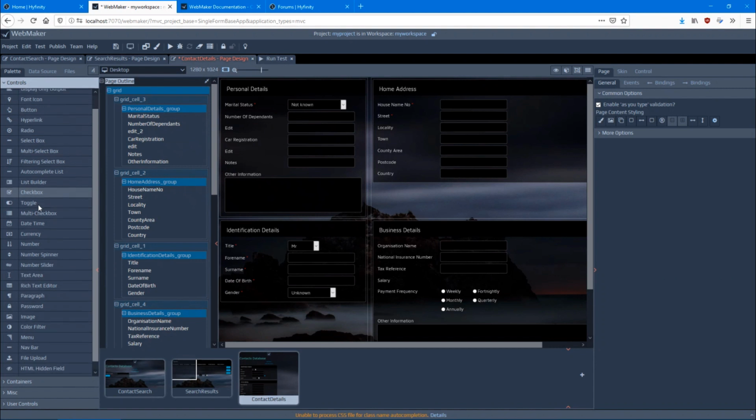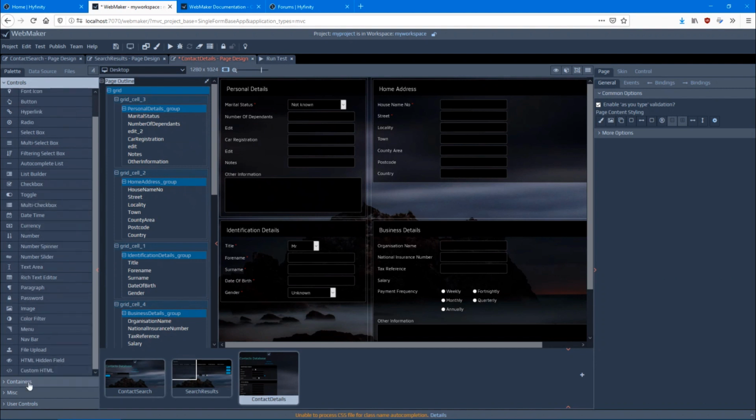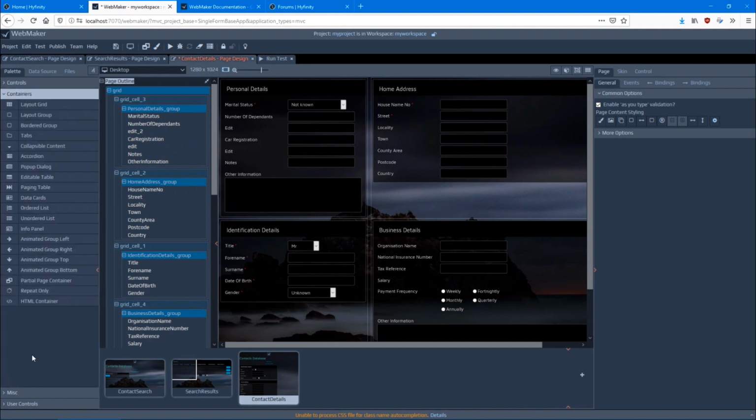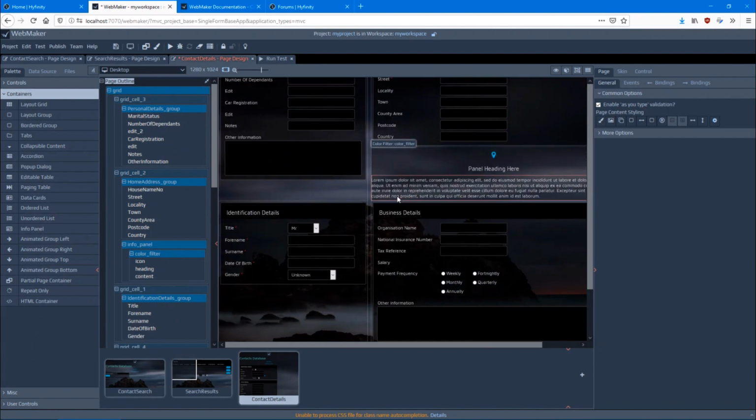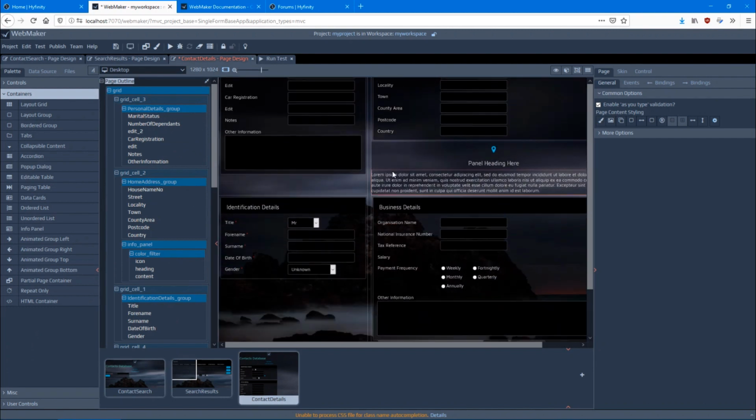Now we've got a whole load of individual controls here, or we can have containers, and we can have some more complex combined controls. One thing you may want to make use of is an info panel control. So if I drop one over there, it's giving us a combination of some icons, heading text, some info text that you may want to change, along with some background styling to give us some filtering and transparency effects.